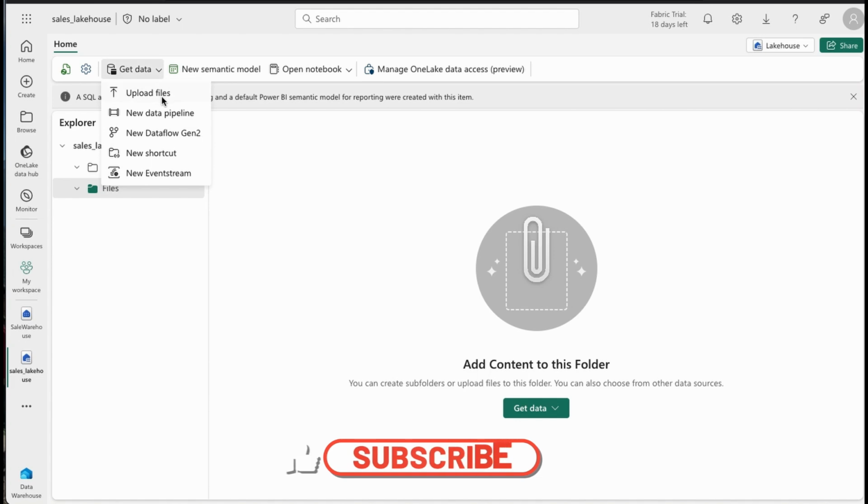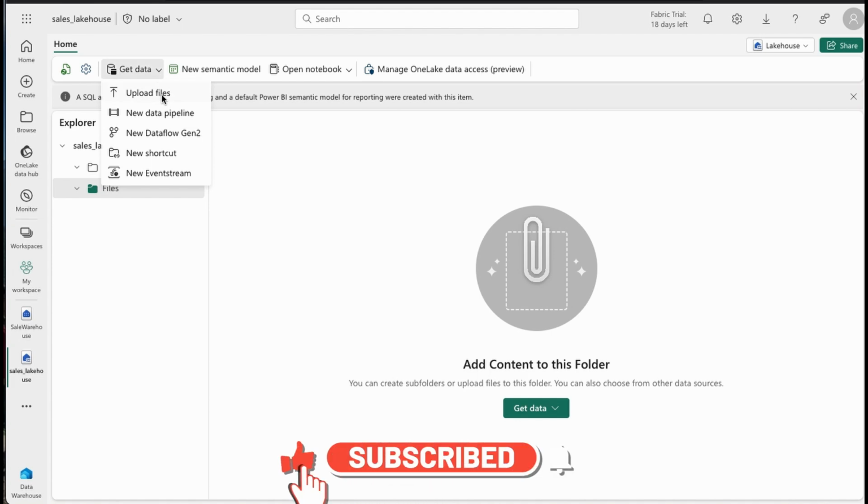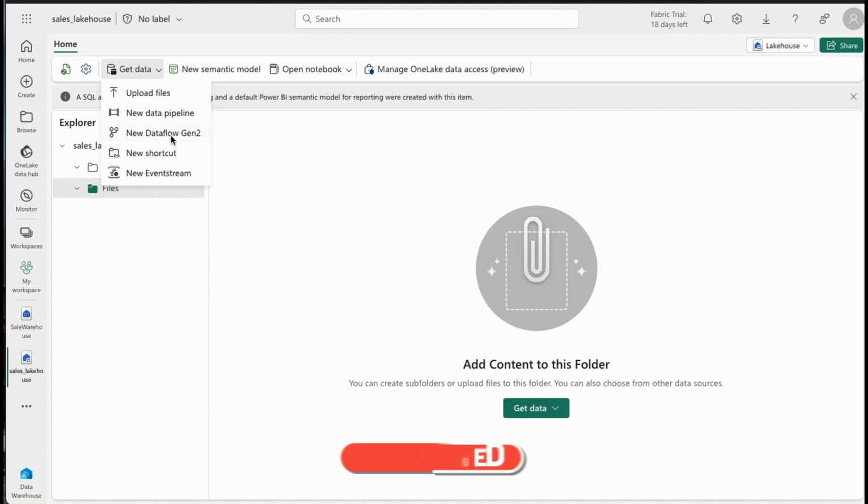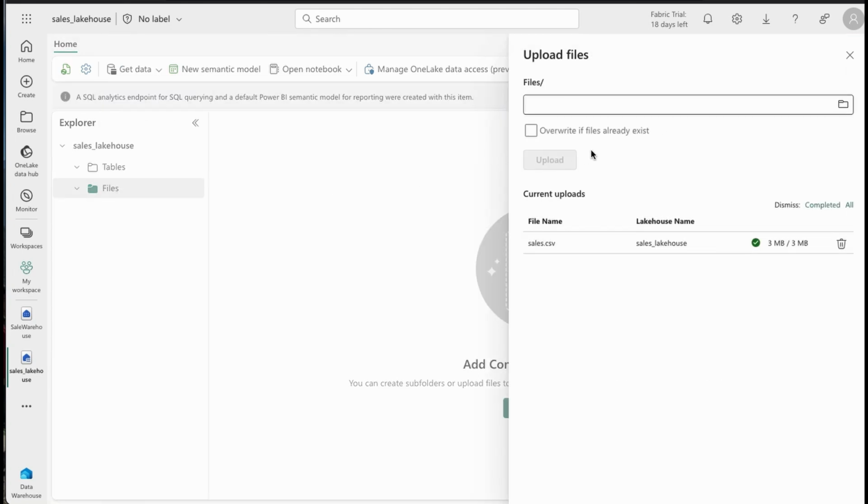In a lakehouse, you can build a pipeline. You can do it via Dataflow Gen 2, or you can even create an event stream, like in real-time analytics. So these are the ways of getting data into our lakehouse. For now, what we are going to do is upload a file. I have already uploaded this file.